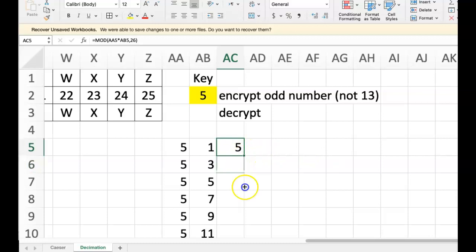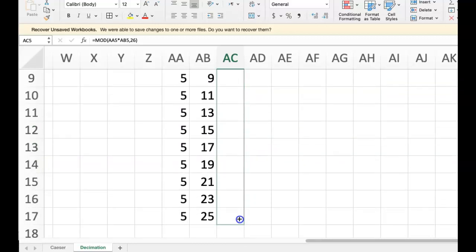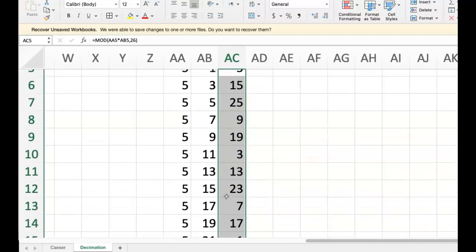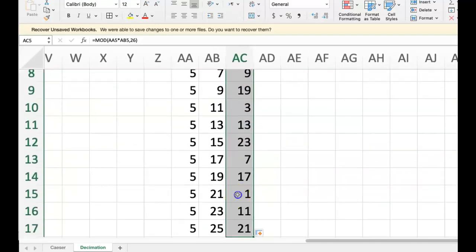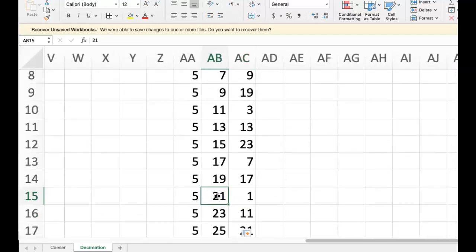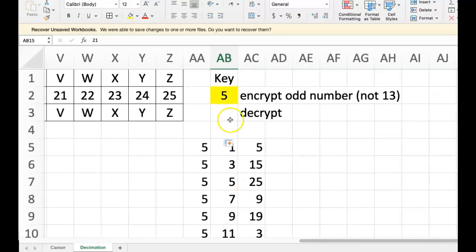I'm going to fill that down. 5 times 1 is 5. Next one should be 15. And then once we go past 26, it will start changing a little bit. 5 times 5 is 25. 5 times 7 is not 9, but in mod 26, it is. And what we're looking for is 5 times something that gives us a 1. There it is. And so this would be the inverse of 5 in mod 26. So what we're going to do is a lookup.